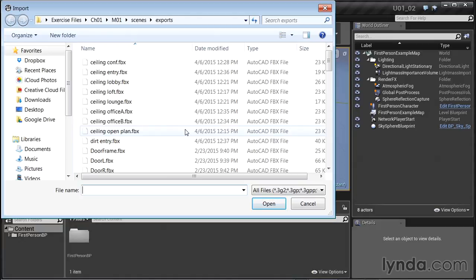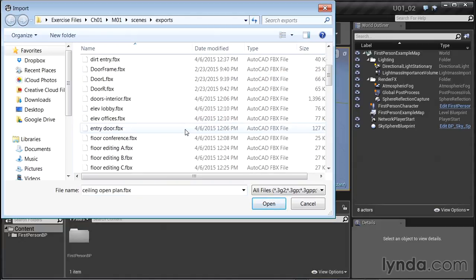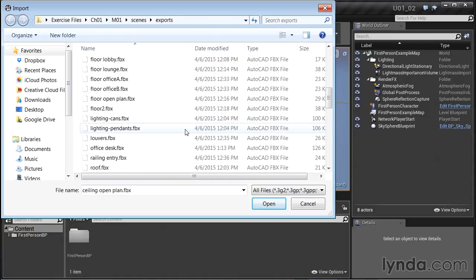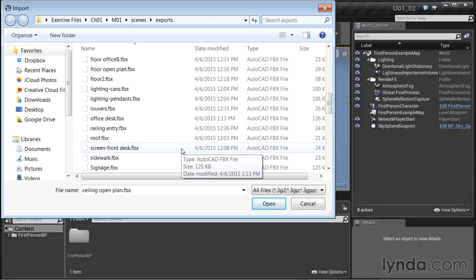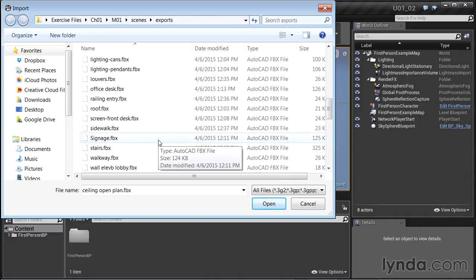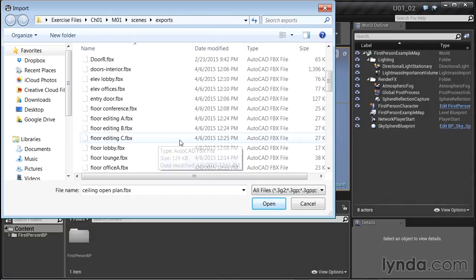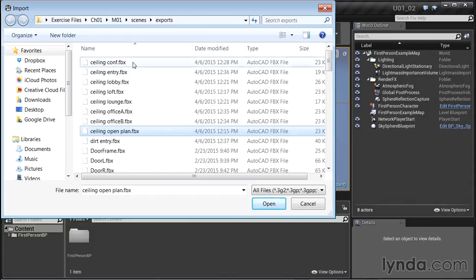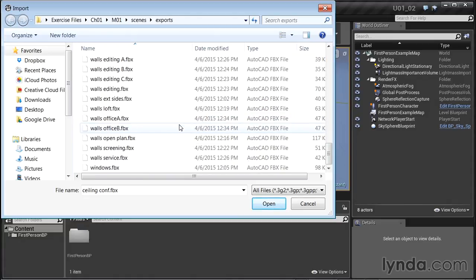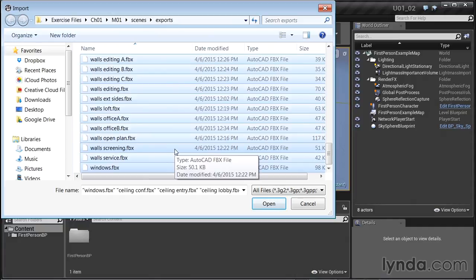There's the ceilings, the doors, the dirt for the entry, the elevators, flooring, and so on, all the way down. There's even a standard office desk, louvers that are the front, the sidewalk, and all the signage for all the different rooms. What I'll do is pick just about everything to come in. I'll scroll up, select Ceiling Conference FBX, and scroll all the way down to the end, and pick Windows, holding Shift. This way I select the whole lot.